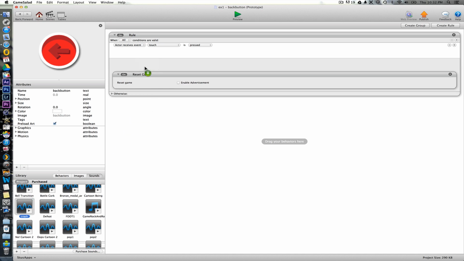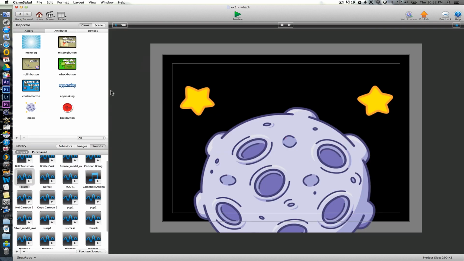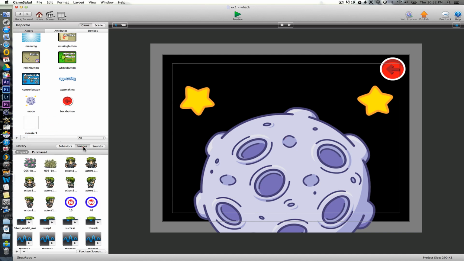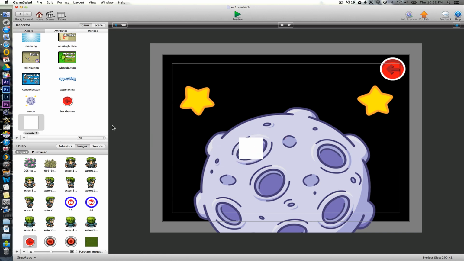Why not? Okay, so we can drop that back button into this game as well somewhere. Just drop it up here for now. Okay, so first thing we want to do then, we're going to create the monster actors that are going to go in the middle. So we'll create a new actor just this way here, and we'll call this one Monster 1. Now, I'm just going to place this in just here.